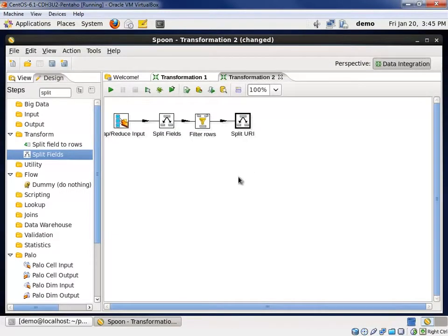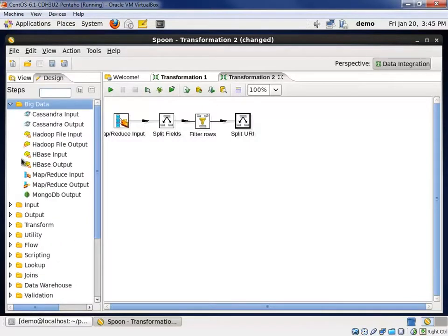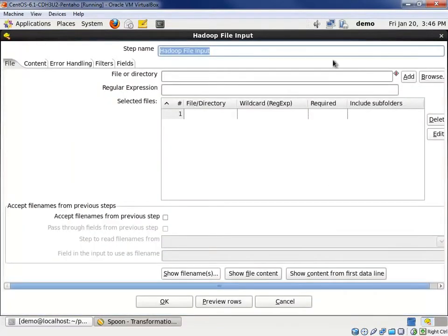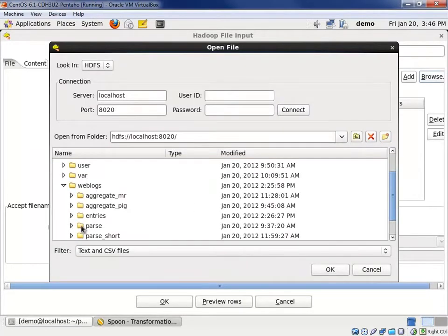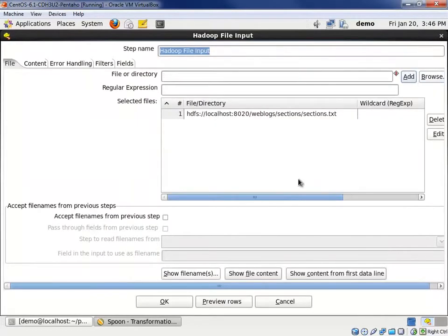All right, now with the section, we want to go look up something called a category. Our marketers have organized our sections, grouped them into categories, and they want the category included in this new data set. We've put the category section mapping in a file in HDFS, so we can go ahead and use our Hadoop file input step to grab that data. Again, we'll browse and we'll connect to HDFS. That data happens to reside in our sections folder under the sections text. Go ahead and add that.